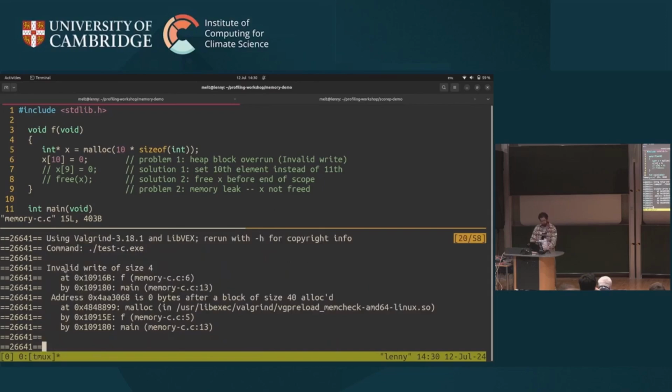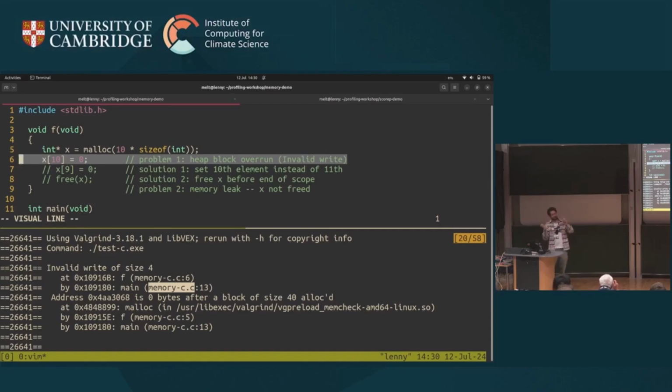So, invalid write of size 4, and then it tells us it's on line 6 and in line 13. If I go to line 6, I can see we've allocated an array of size 10, and then we're trying to access the 11th. Indices start from 0 in C and C++, and we're trying to access the 11th element of memory, and that is invalid. We're actually trying to write to it, so we're setting it equal to 0, and so we get an invalid write of 4 bytes in this location.